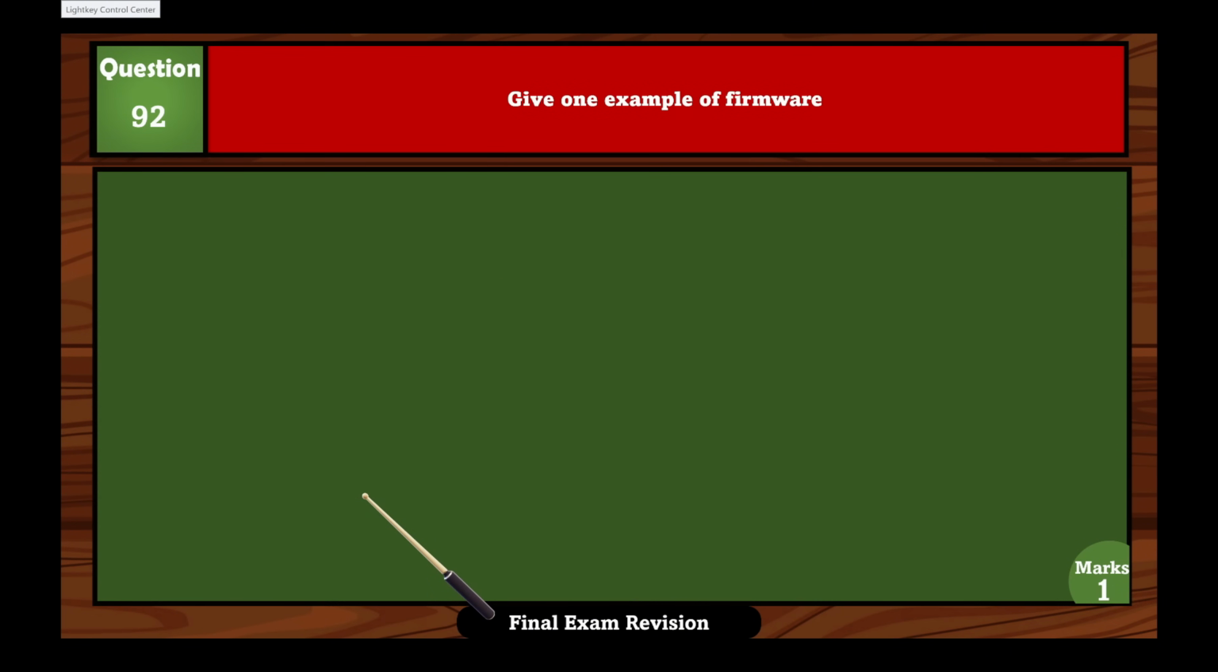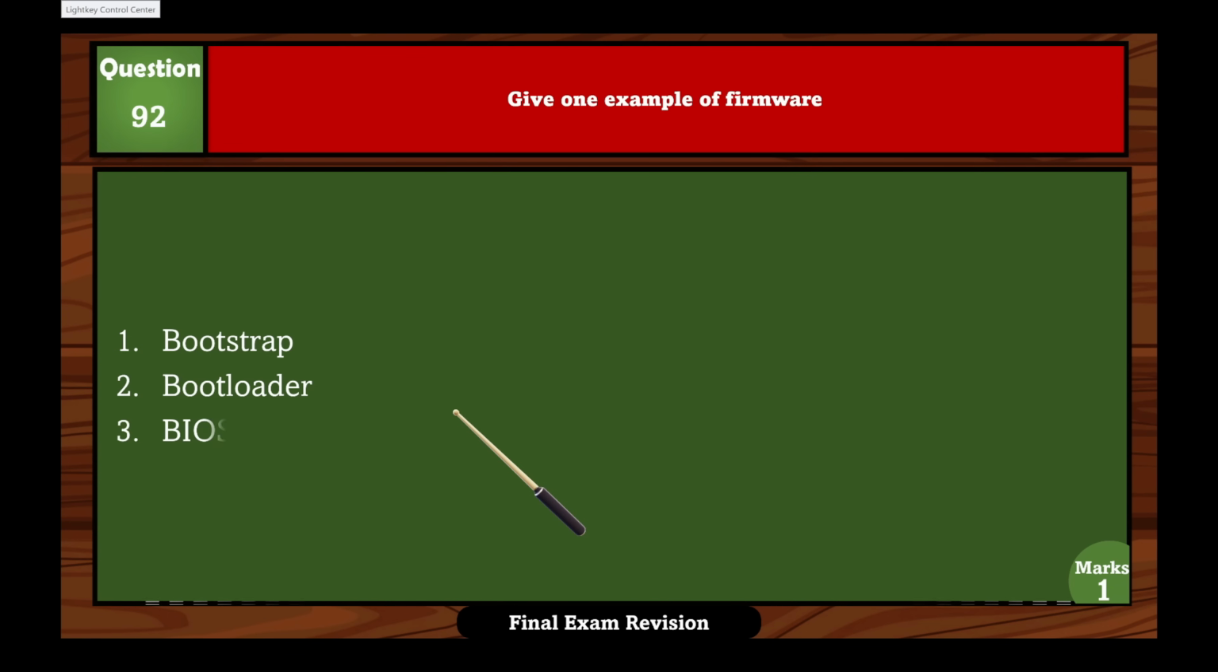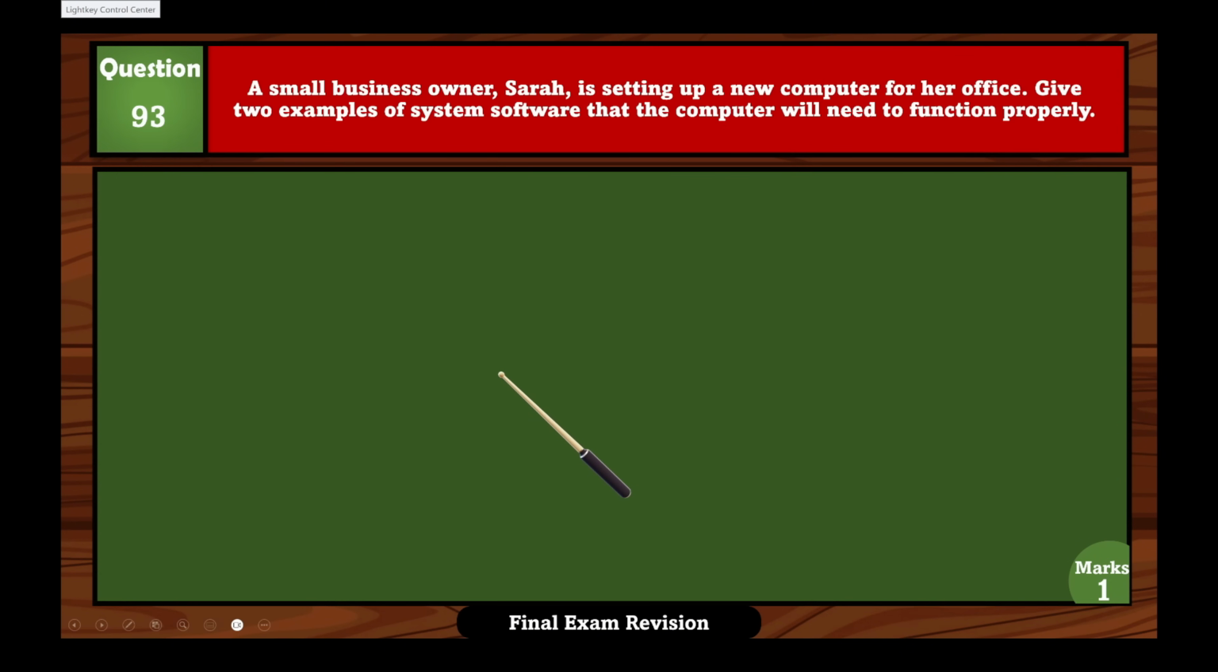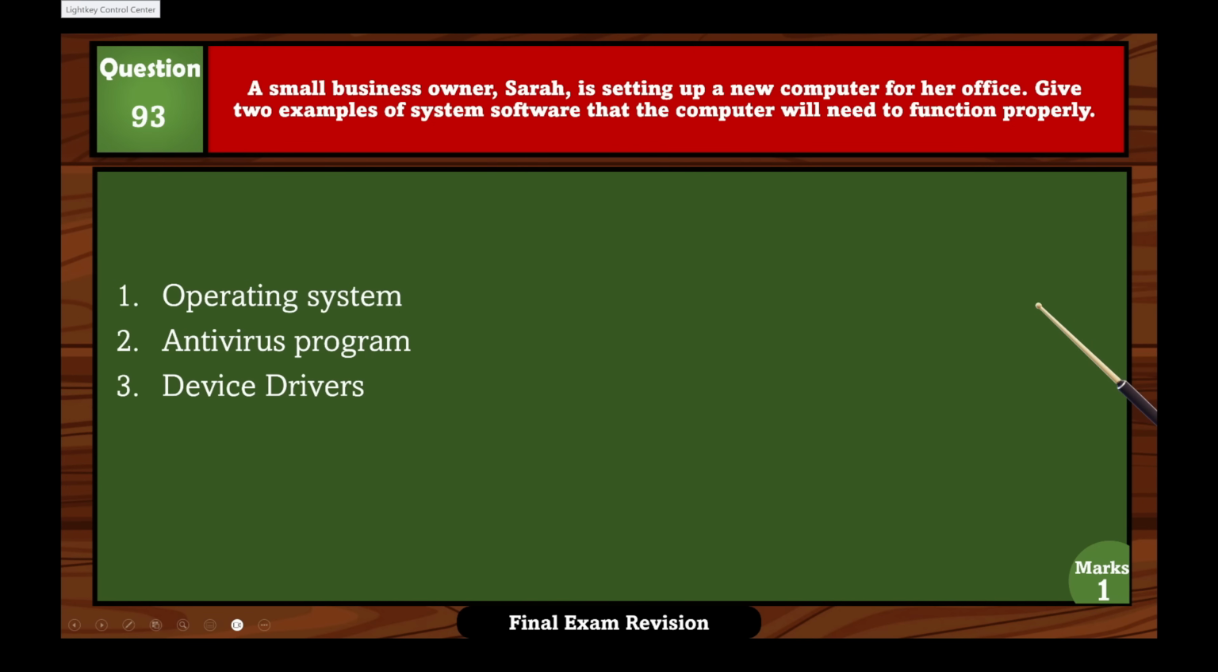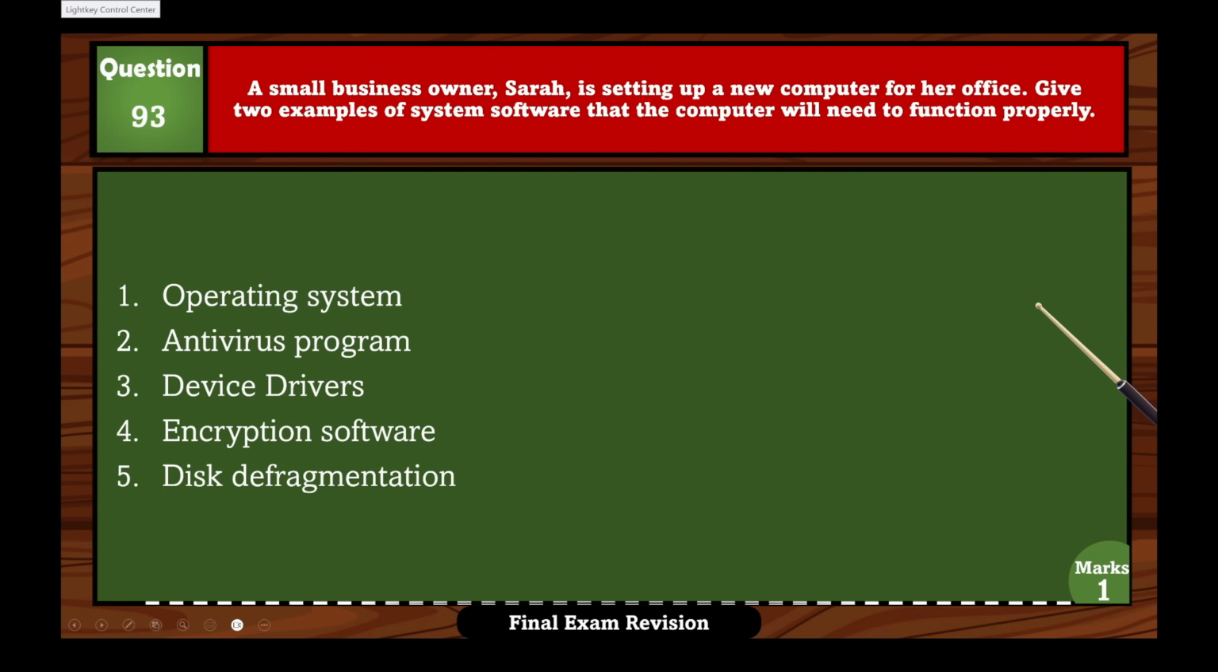Number 92, give one example of firmware. So the bootstrap program is an example of firmware. The bootstrap and the BIOS are almost the same, and BIOS is an example of firmware. Question 93. A small business owner, Sarah, is setting up a new computer for her office. Give two examples of system software that the computer will need to function properly. Okay. So number one, operating system, antivirus program, device drivers, encryption software, and defragmentation software. So you can write those examples of system software.